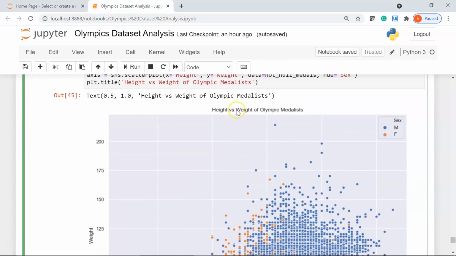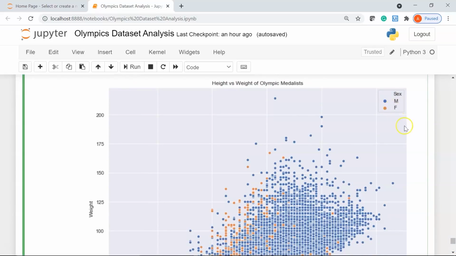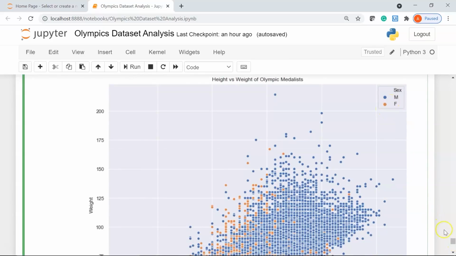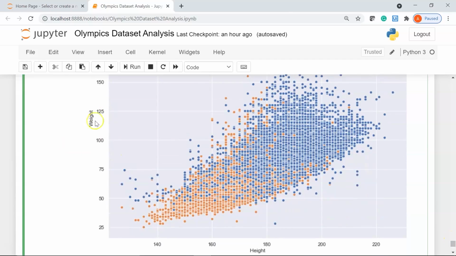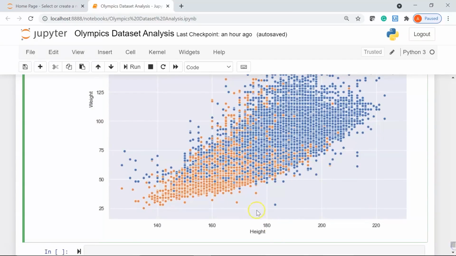On the top we have the title of the plot saying height versus weight of Olympic medalists. You can see our sex as the hue. So blue points are for the male athletes and orange points are for the female athletes. And on the y-axis we have the weight in terms of kilograms, and you have the height in terms of centimeters. Cool.